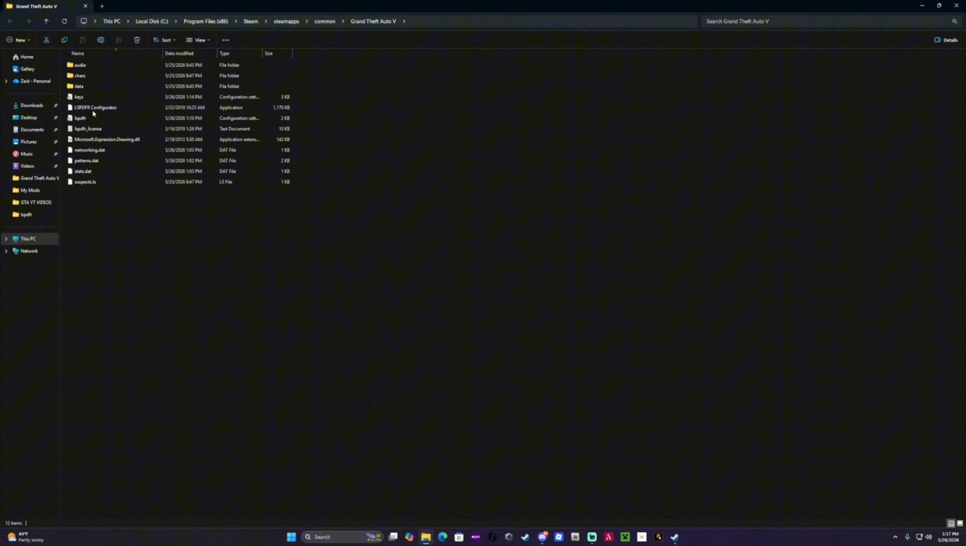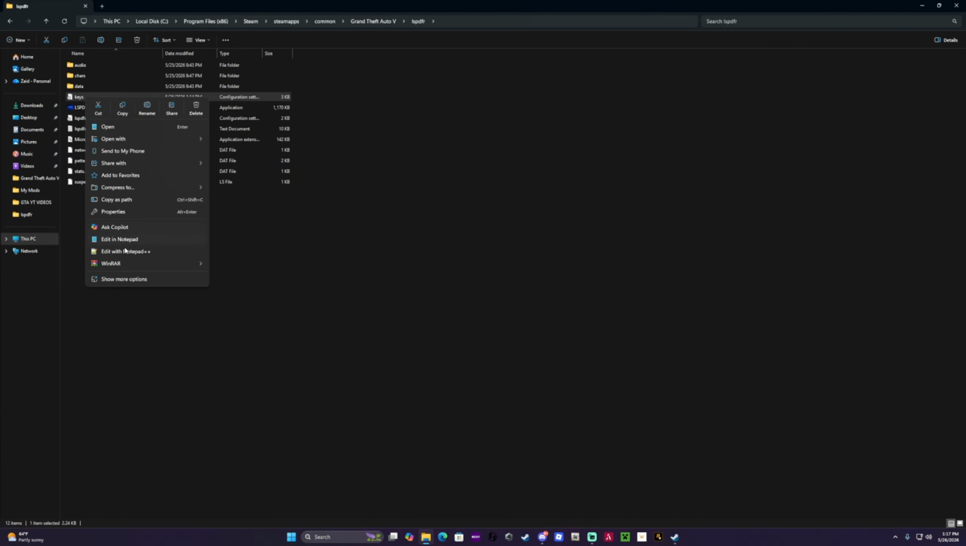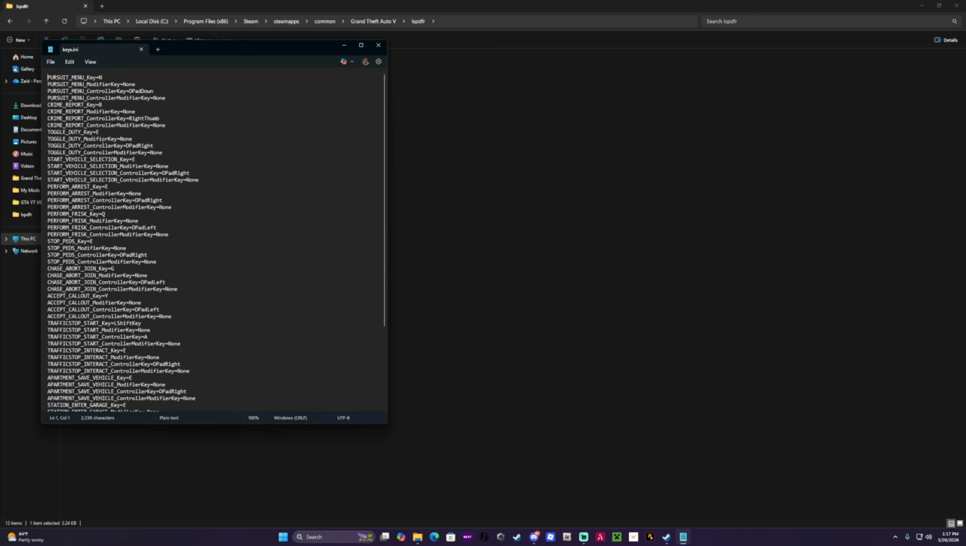Alright, once you've done that, you're going to want to open up your file, open up bigger. You're going to want to go up to LSPDFR, LSPDFR keys. You're going to want to left click, then right click, edit with Notepad, sorry. Then go to where it says Stop Pads. Select this, type none. Select none, control copy.